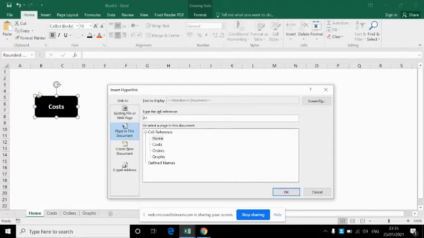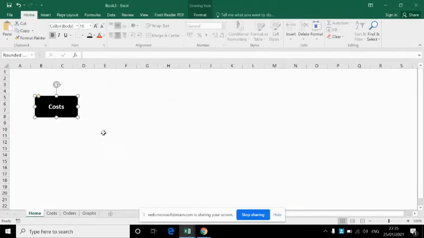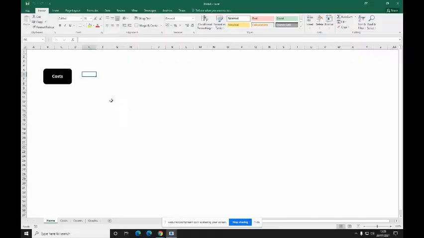Now, I obviously want my costs button to link to my costs page. So I select costs there and press OK. And then I'm just going to click away from the button that I've just made. And when I hover over it, you can see that my white cross cursor changes to a pointing finger, which indicates that something's going to happen when we click the mouse button. So if I press on the costs button, it will then take me to the costs page.